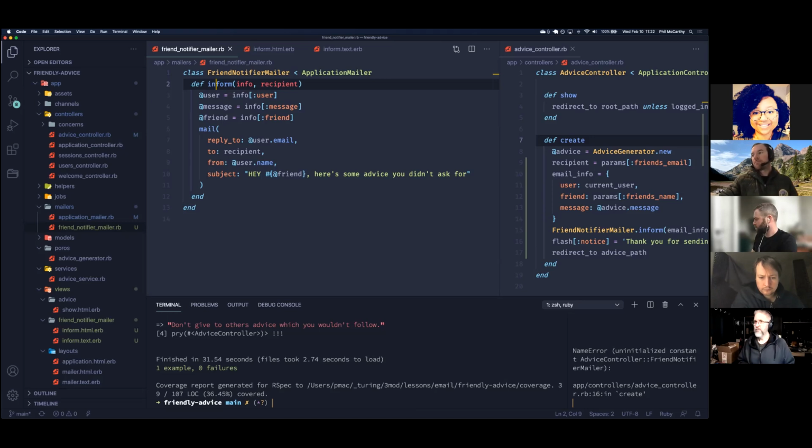But in test mode, Rails will not actually try to queue up and send an actual email because you're in test mode. It doesn't want to actually spam somebody or send a real email by mistake.